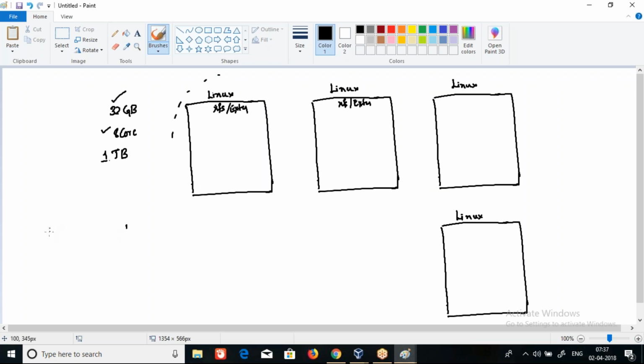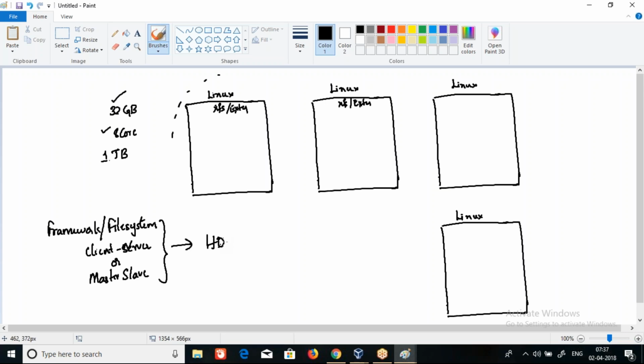So you need a framework or file system implemented in a client server model or master slave model. Such a file system is nothing but HDFS.